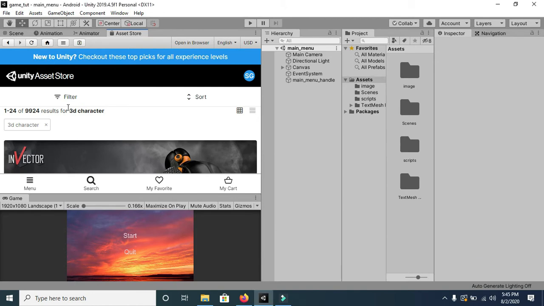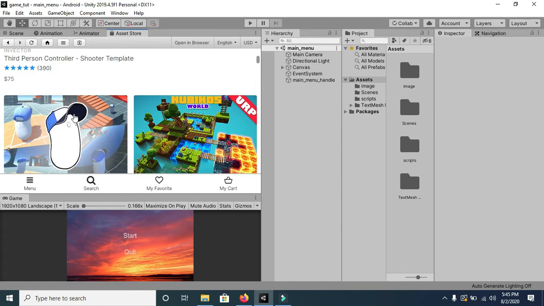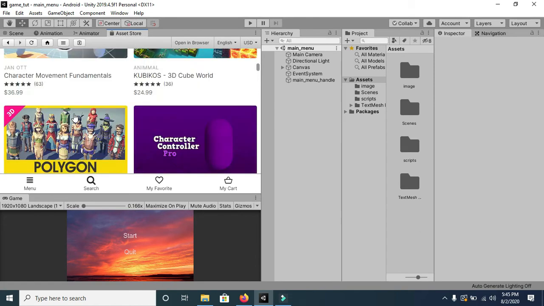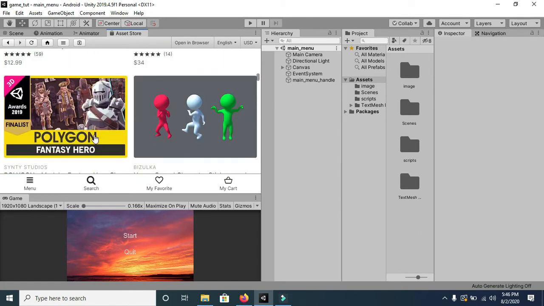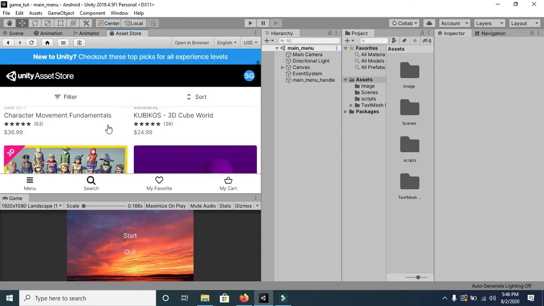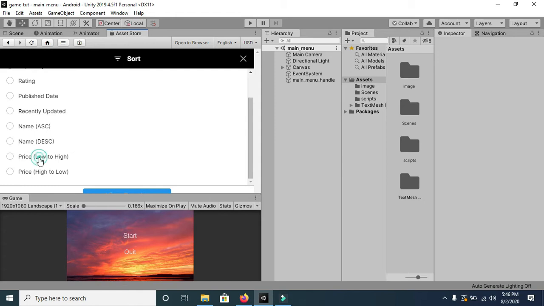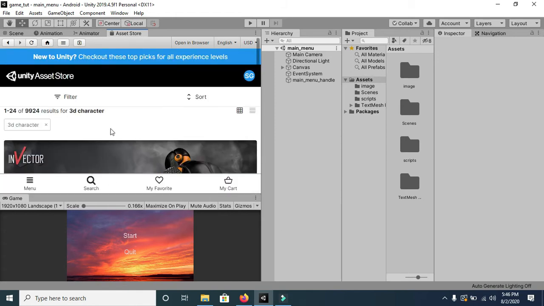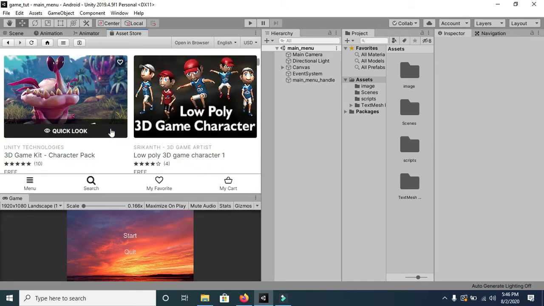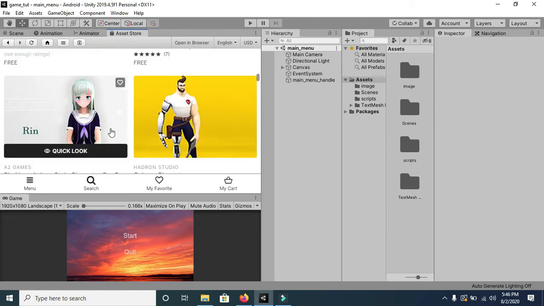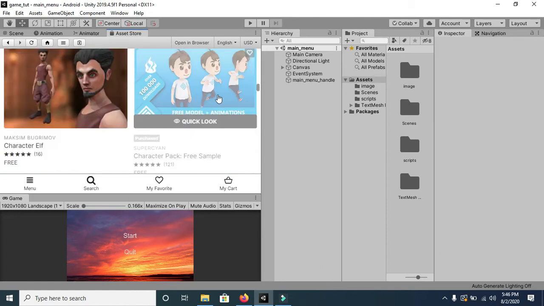Now here you can see we have plenty of options. So now first of all I will sort them low to high, because I will be using those which are free only, and this one is good, so I will use this.